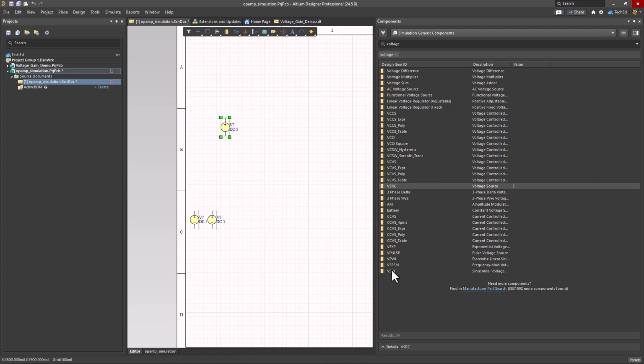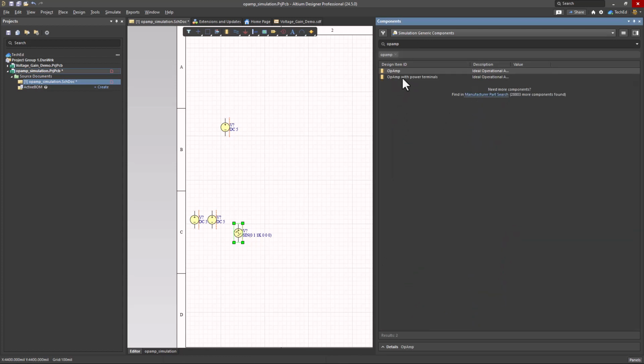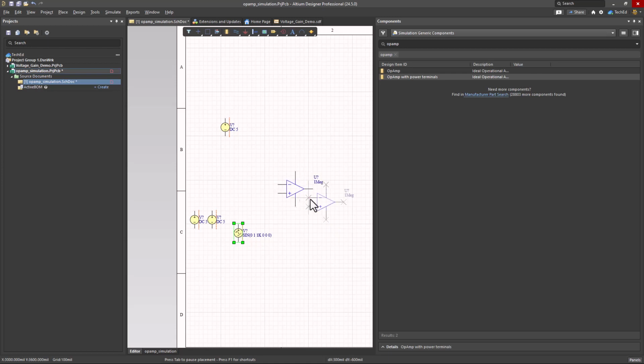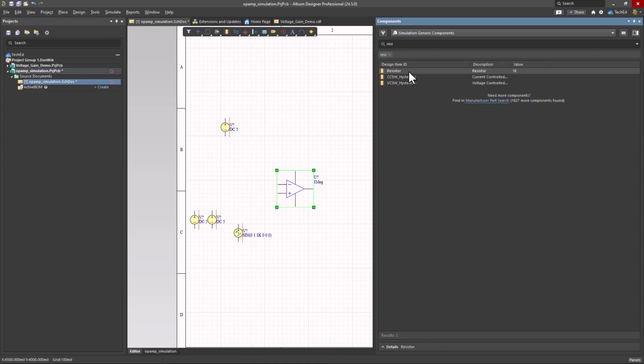What else do we need? We need a V sinusoidal voltage source. So I'll go ahead and place this here. All right. We'll also need an operational amplifier. So let's type in op amp. I'll choose the op amp with power terminals. Then choose resistor. So I'll type in resistor. Double click on that. And I'll place a few resistors.